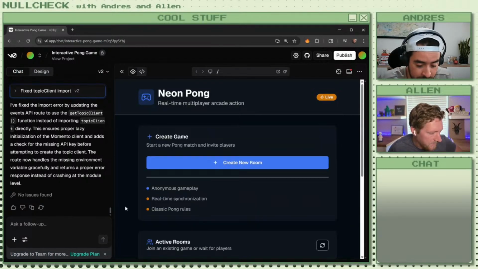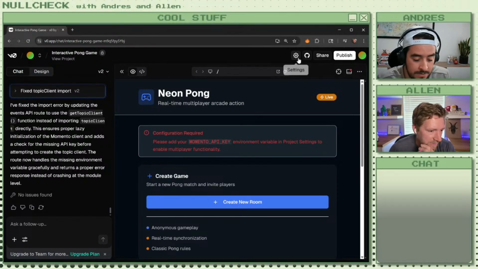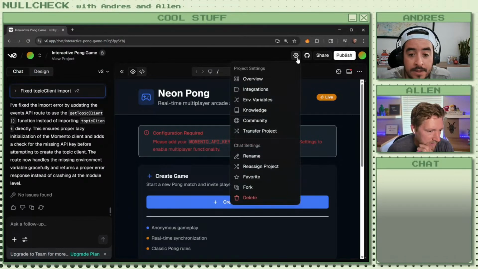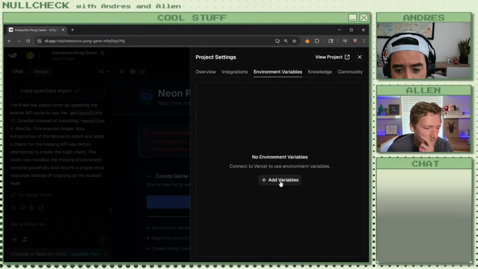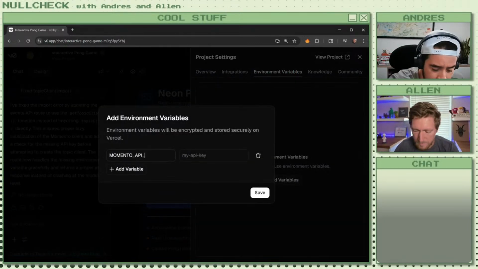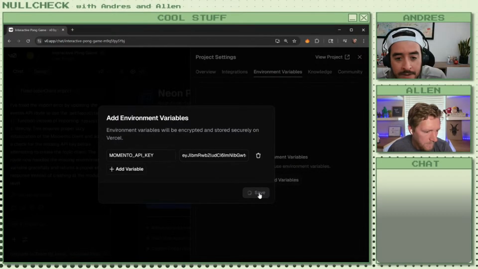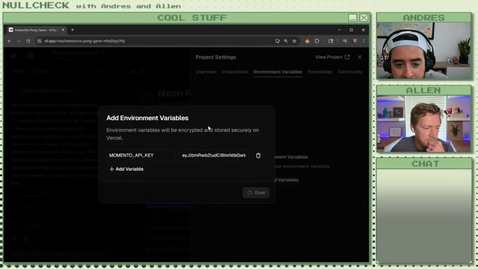Okay, how do I do this? Do you remember how this was? Add the environment variable in project settings. Is that probably this? Environment variables. Okay. This is my favorite part of doing things live, is pasting API keys. It's partial. It's fine.